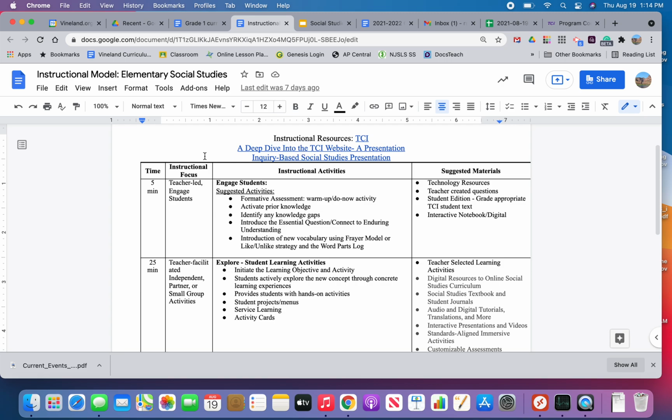But if you look at the instructional model, the basic idea is that there will be a formative assessment sort of warm-up or do-now activity where the teacher will activate prior knowledge or learn about and discuss learning gaps, introduce the objective or the essential question for the day, and then connect it back to the enduring understandings for the unit, and possibly introduce new vocabulary.